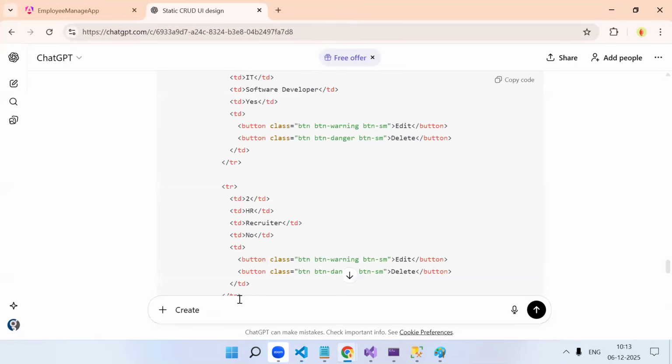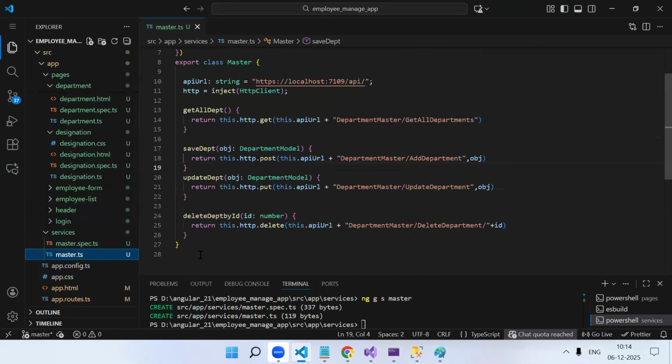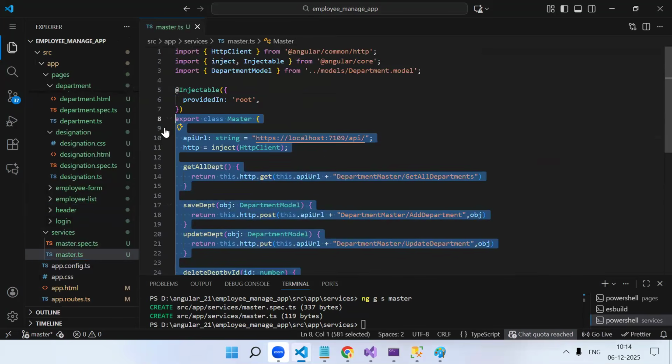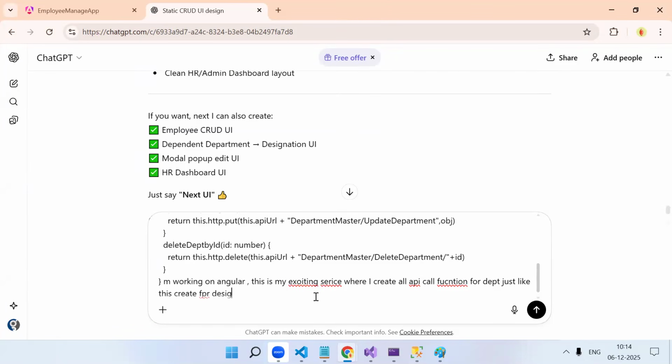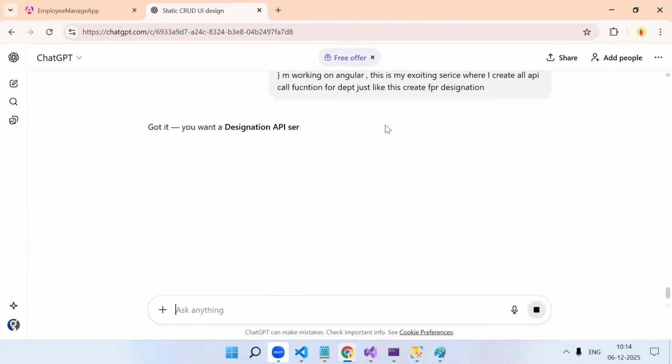Create. And I will provide the example also. Okay, this is my existing service for department. Create like this. The same service I need API call function for remaining. I'm working on Angular. This is my existing service where I created all API call function for department. Just like this, create for designation. Okay, now it will provide you all the functions.